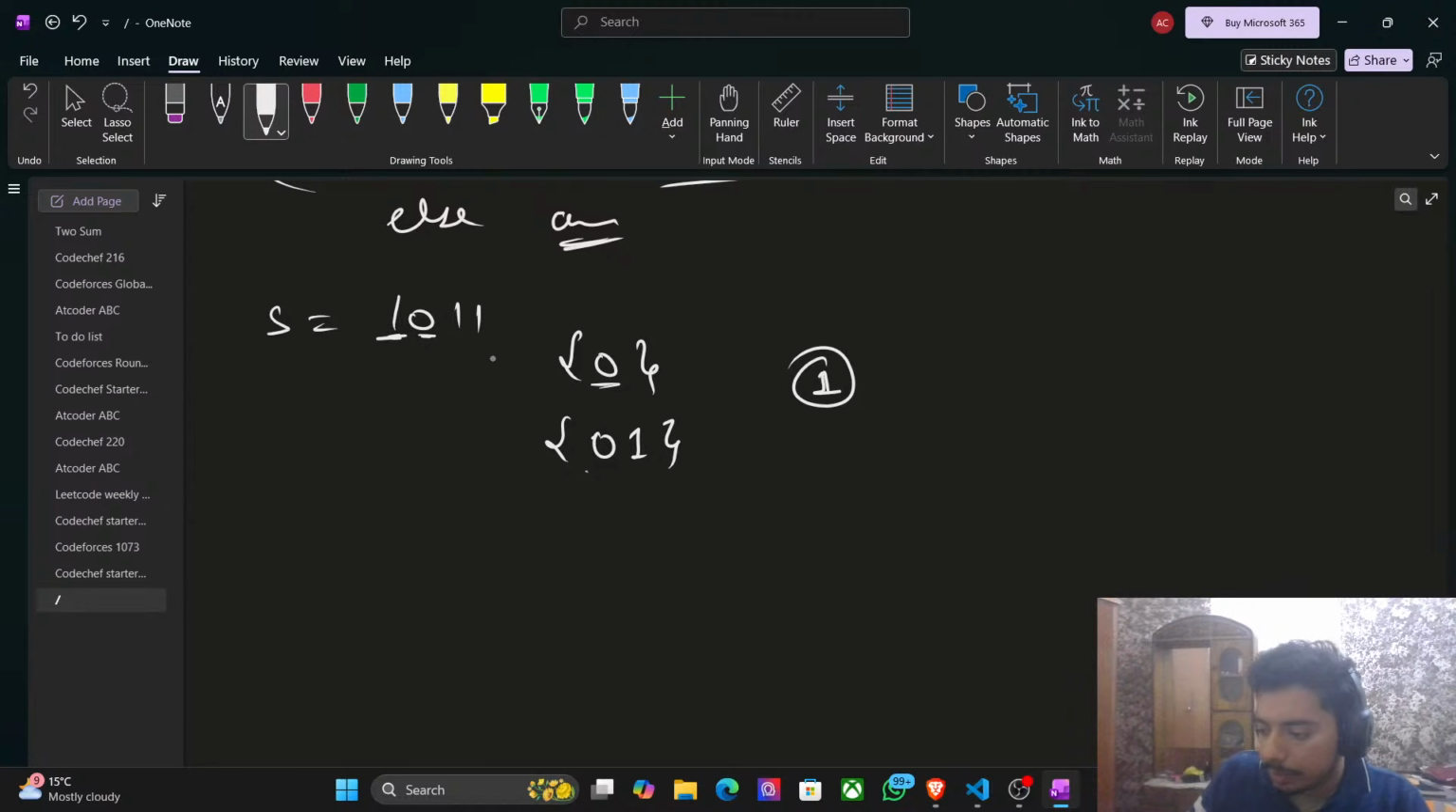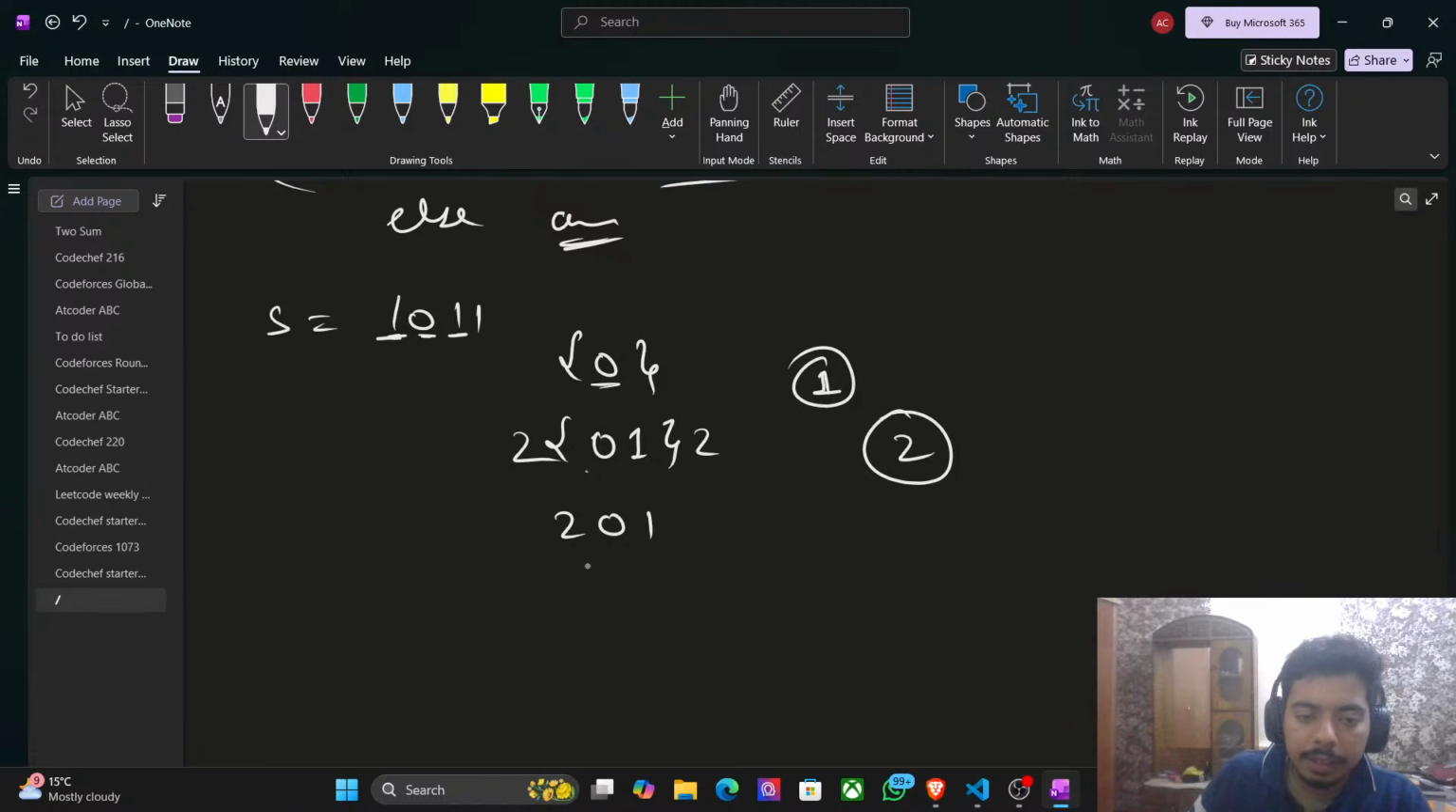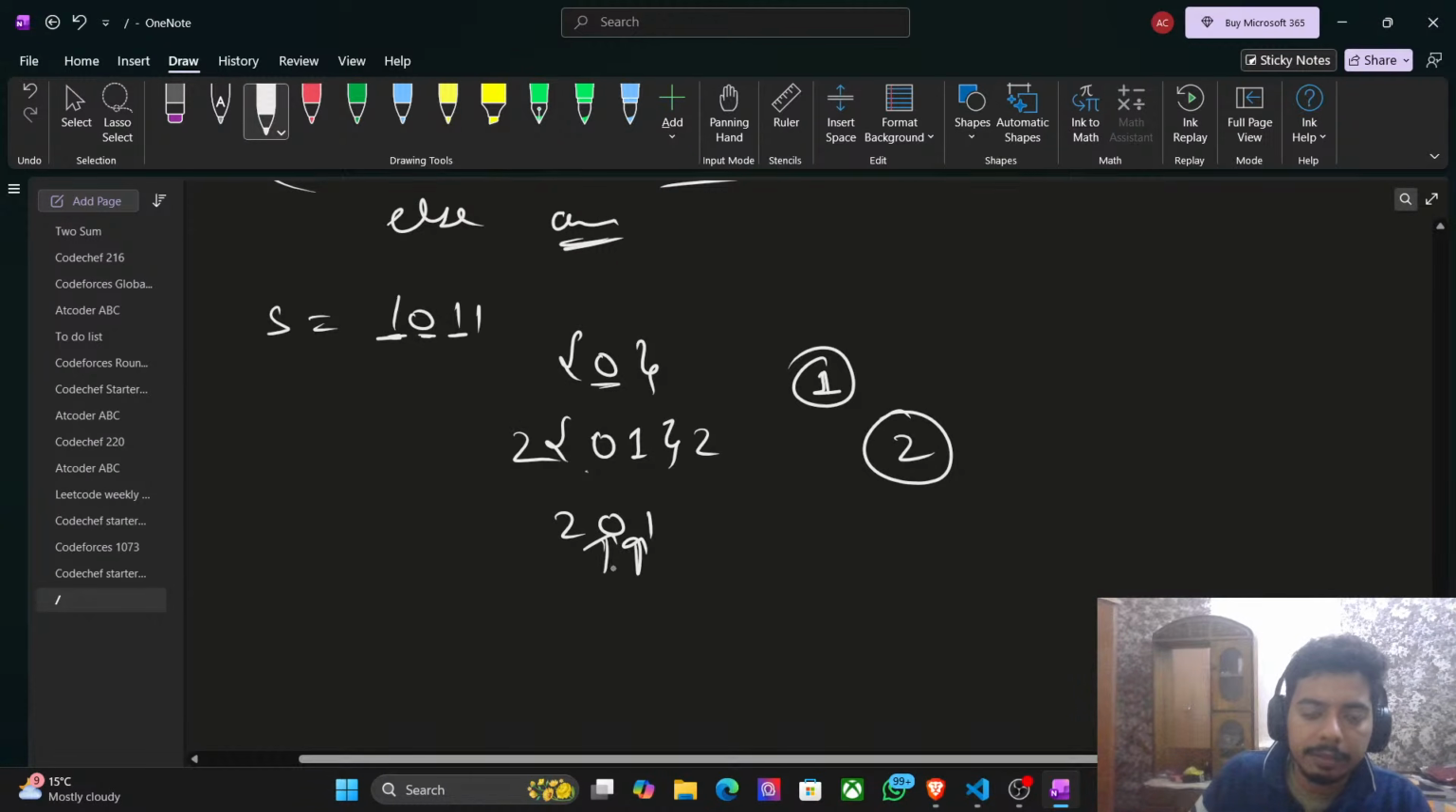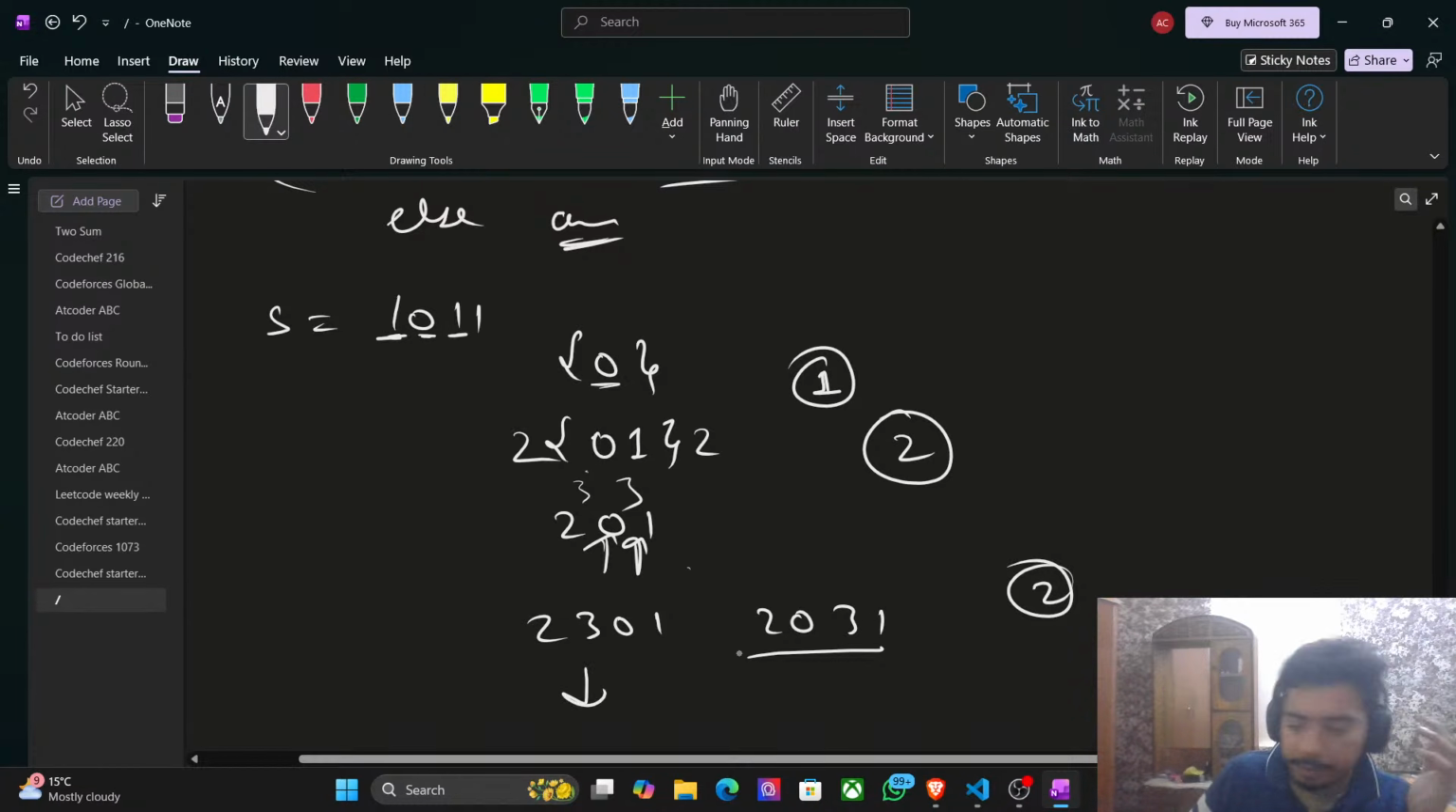Now coming to 0, you can place 2 here or 2 here, so you have two choices. Coming to this one, you can take any example, 201. Now you can place your 3 in any of these places. It will become either 2301 or 2031, so you will again get two choices and so on. So this will be the flow of the code.